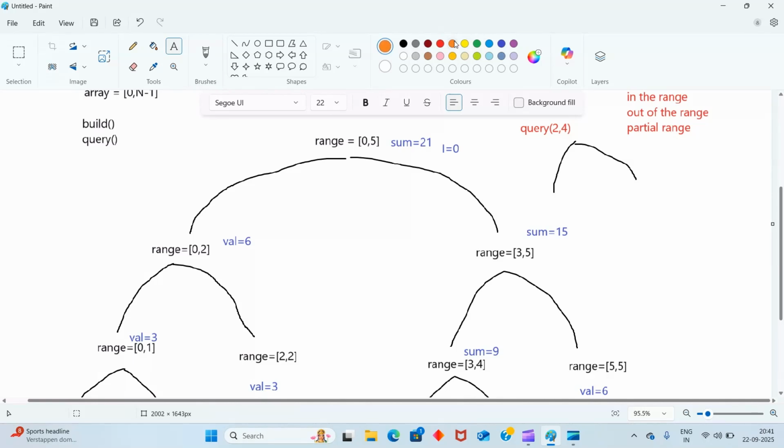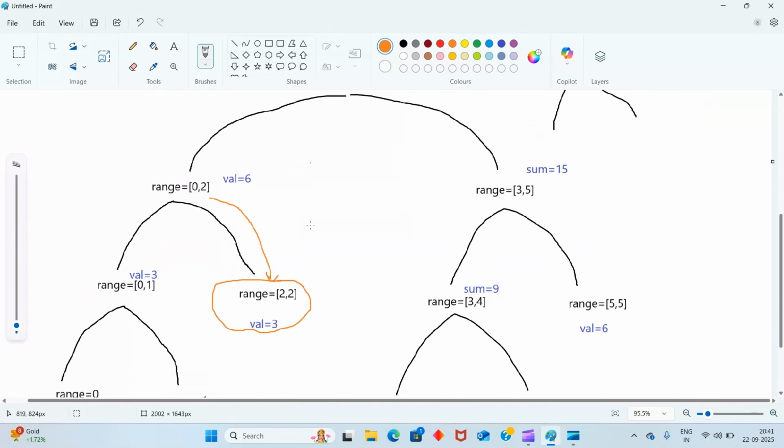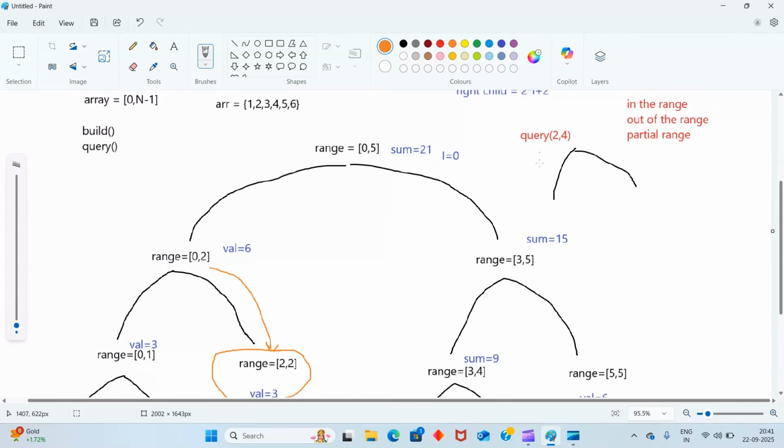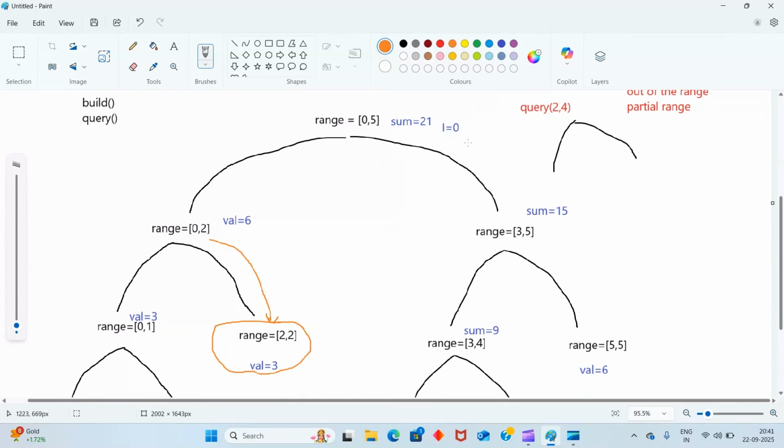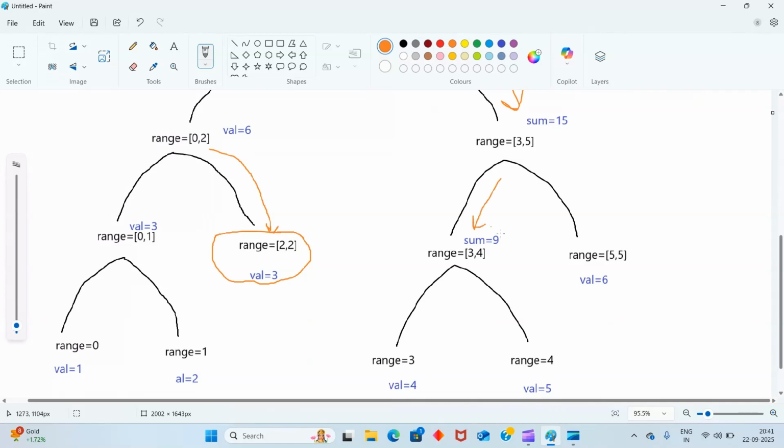Wait, I'll use the color, then you'll understand. I'll use the marker. Now, for this query 2 to 4, my 2 is here. I'll go down. I'll get this range where I have my 2. Now, for my other, 3 to 4, I'll go down here. I have 3 to 5, but I want 4. I'll go down here. I'll get this 3 to 4.